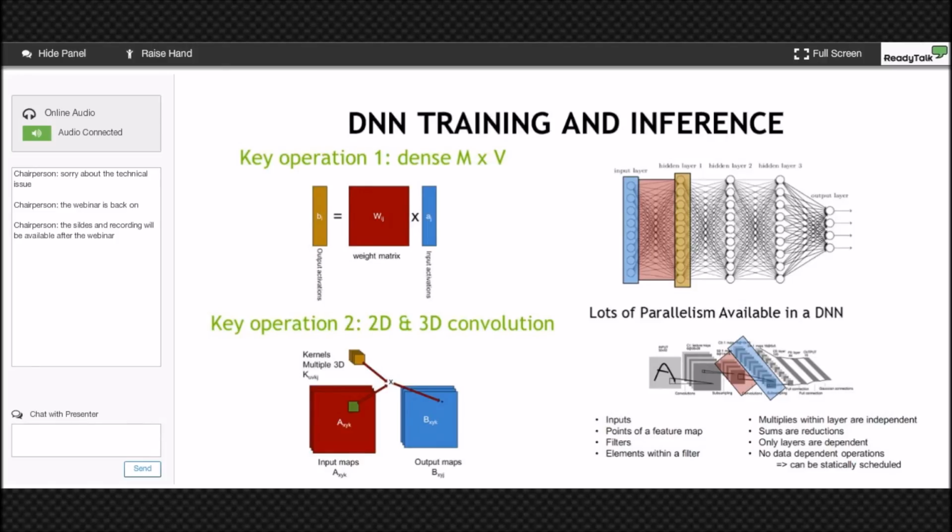The second key operation is that in the computer vision cases, we need to perform this operation called convolution. That is essentially that you have these small little patches of features, something like the oriented edges that I showed in the face recognition example, that you need to slide each one of over a collection of input images.